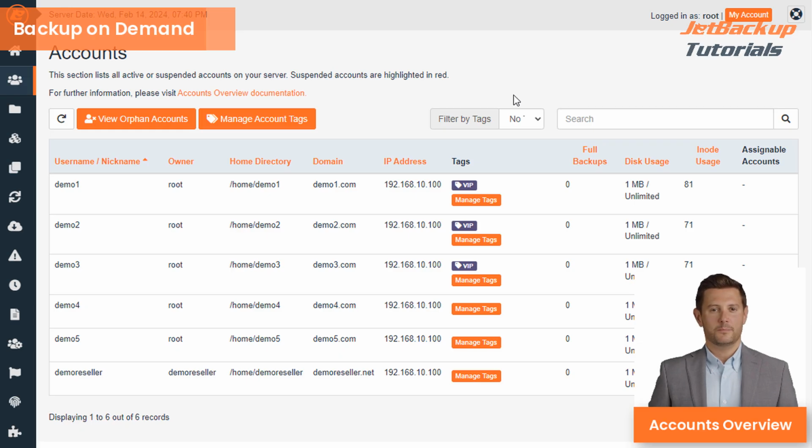Now that we're back on the Accounts page, we'll briefly go over Backups on Demand. This option allows you to generate an on-demand backup for a specific account, taking a snapshot of the account at the current period of time, and is particularly useful for cases when a client may need to perform a major upgrade on their account or website and would like to have an option to roll back to a more recent on-demand backup instead of restoring from the last scheduled backup.